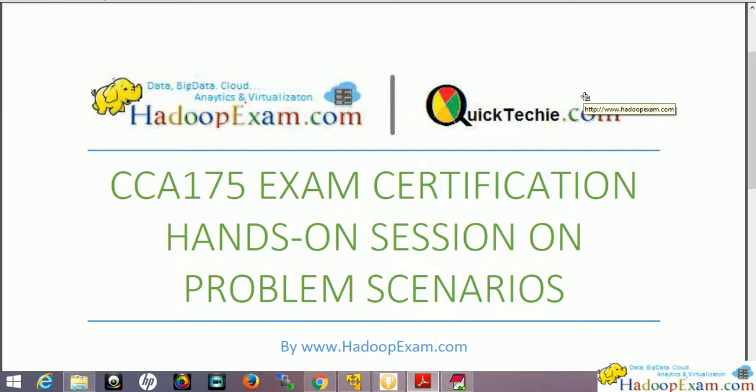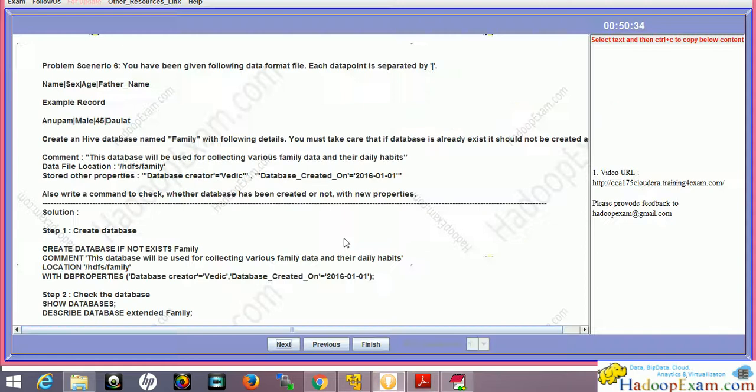Now let's discuss problem scenario 6 here in the exam. So let's go to the simulator. What exactly does the problem scenario say? You have been given the following data format file. Each data point is separated by a pipe: name, sex, age, father name, example record.